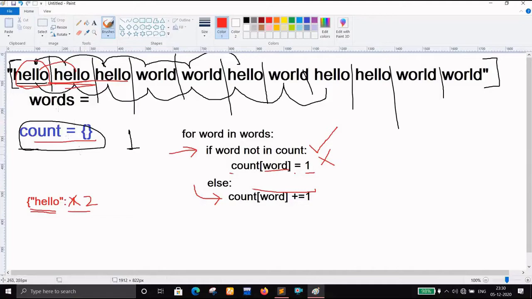Okay, so we are done. Now we jump to the next element. Again we face hello. We go here, if word not in count. So we are checking if the word is not present inside the dictionary. However, it is already present. So again this will be false. No need to check this one. Go to the else part. So else count word plus equals 1. So increase the value of the current word, or the current key, by 1.